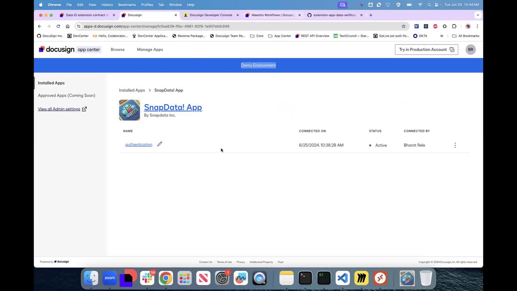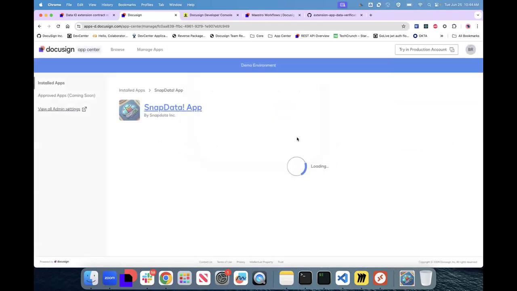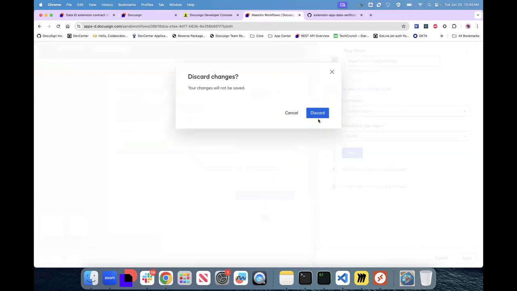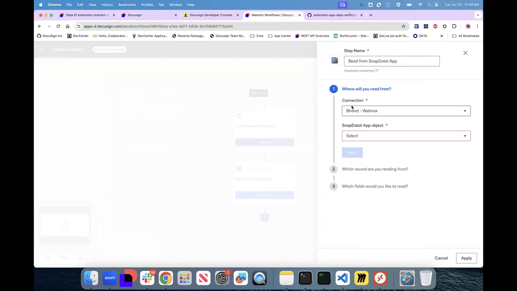So if you see on the workflows, this is how your consumers are going to see your app, right? Your consumers can go here and say, and save. Now I can go back and see if this is updated. You see this? So I have a connection available for me, which I can use, which is Bharat webinar. And using that connection, Docusign is able to call my API and get my type object. I can set this up.